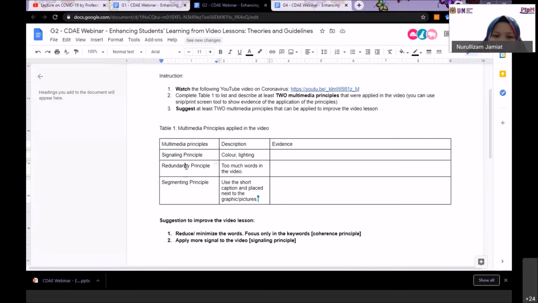And then we have the segmenting principle: use a short caption and place it next to the graphic pictures. Is this segmenting? I don't think this is segmenting. I think this is, right? Anyone? Is this segmenting, placing a short caption next to the graphic? I think it's the redundancy principle.